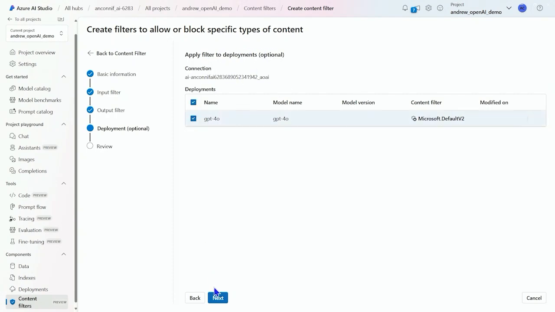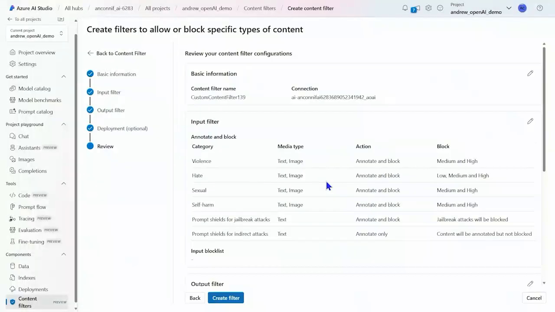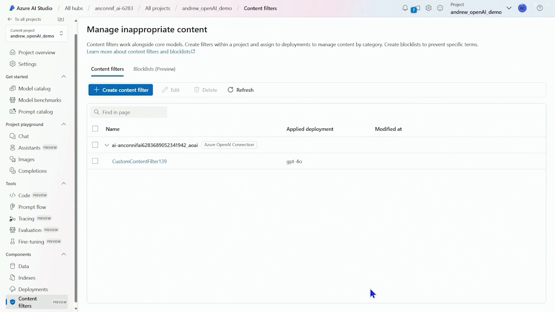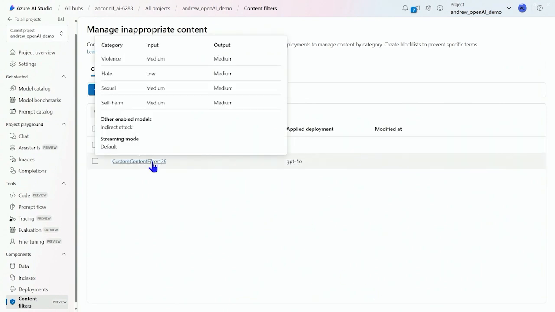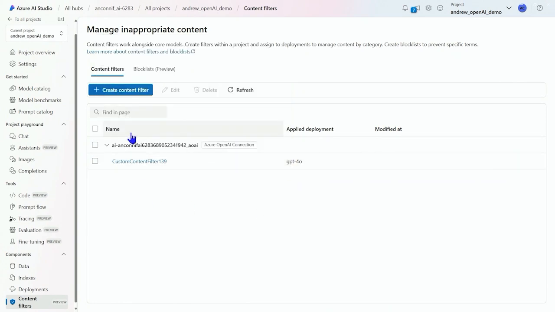So here what we're going to do is select our model. And once we're done and we create our filter, it's going to be applied directly to that 4o model. You can do this later as well. But that is a quick walkthrough of how to set the thresholds for your content filters and have custom content filters on your different models.